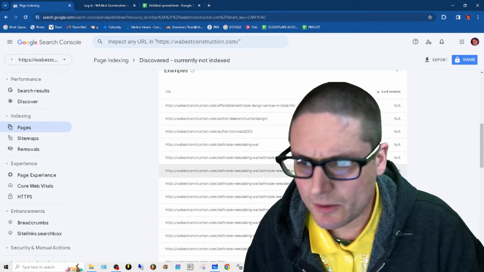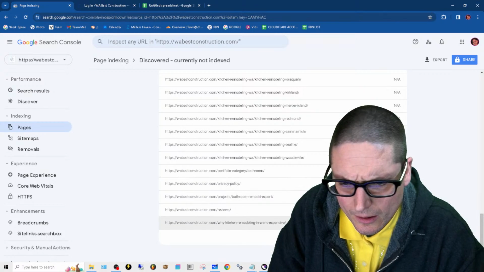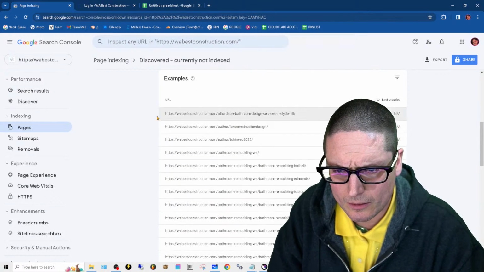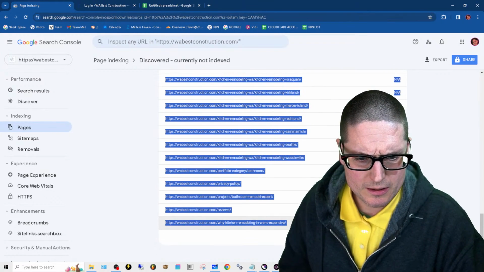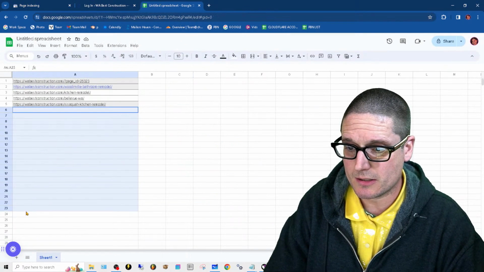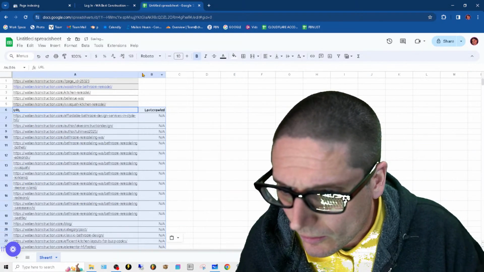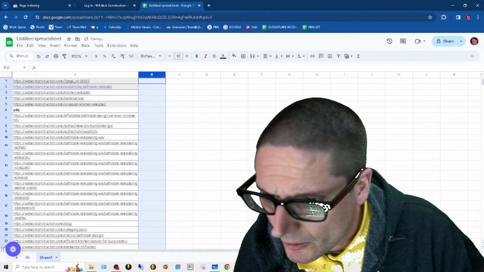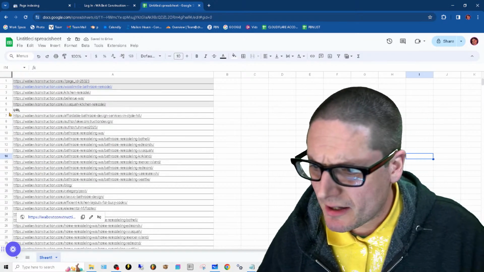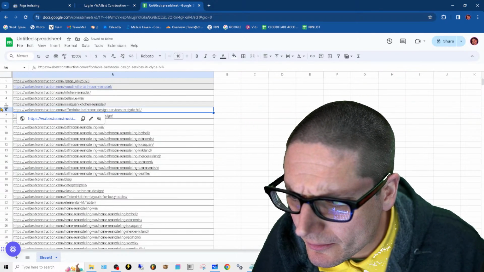All right, so this is currently not indexed. So we'll go ahead and take these. Now remember, you need to know what pages you want to keep, starting at 6. Delete. Okay, we can make this a little larger. So we just have to go through here, starting at 6, delete row, affordable bathroom design services.